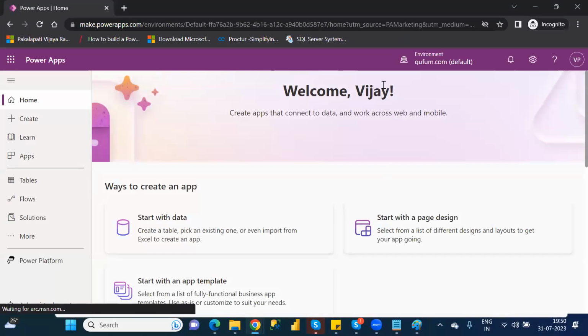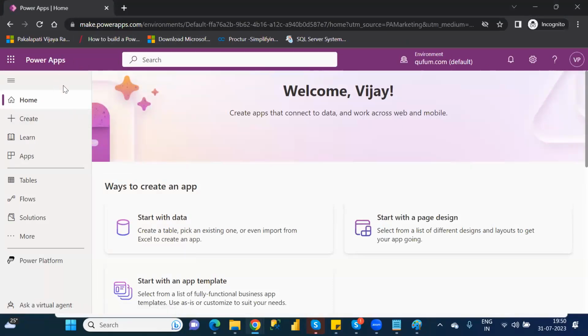Okay, now you are able to log into this PowerApps. This is a cloud-based environment. That means you can log into this particular site itself, and here itself you can create all the applications.